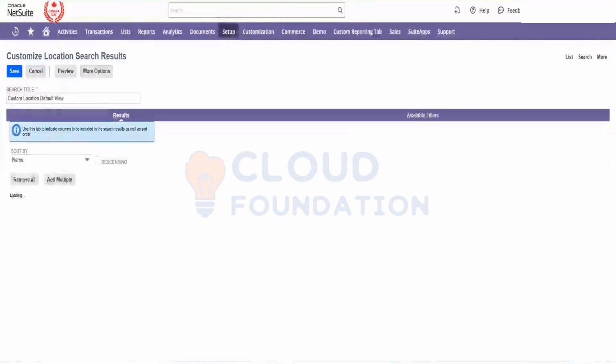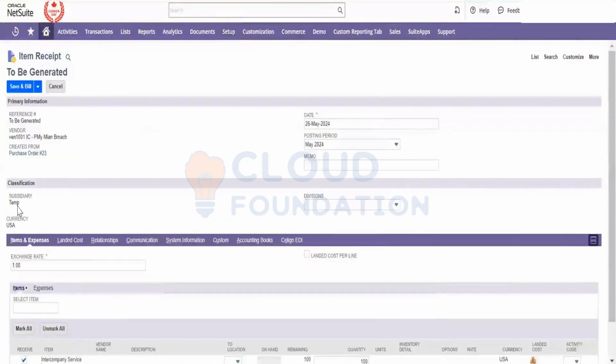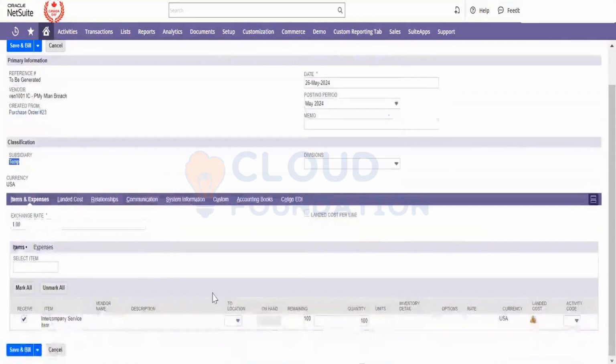That could be one of the reasons. You see that there are no locations which are specified for the temp subsidiary, right? We are not able to select a location over here, and that could be one of the reasons. But this is the overall process. This is exactly what you need to do.